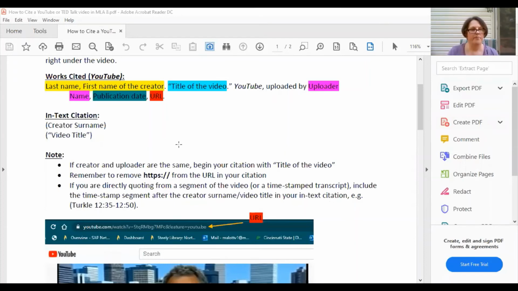Okay. I want to talk just briefly about your in-text citation, how that would look when you're incorporating a quote from the video. You would either use the creator/uploader's surname, or you would use the title of the video in your parenthetical reference, whichever one comes first in your works cited. So for that Nicholas Carr video, you would use the title of that video in quotes, because that's how it's going to show up on your works cited. It's going to show up first with the title of the video because we don't have the creator, we just have the uploader. Hopefully that's clear.